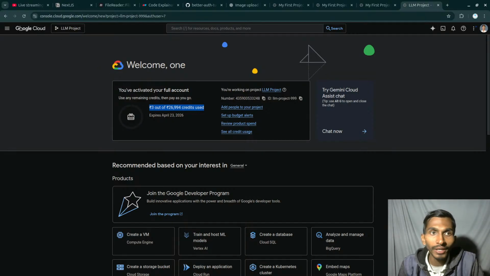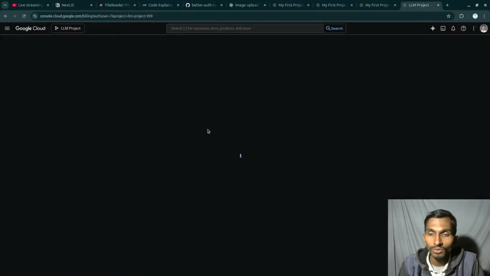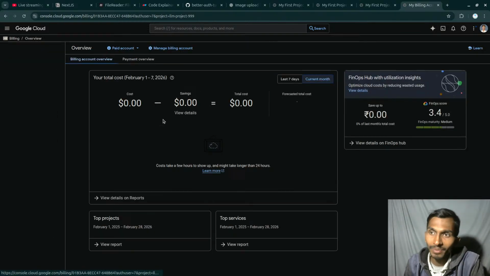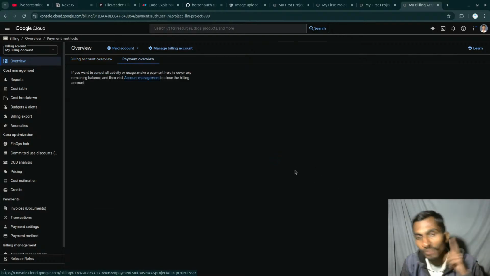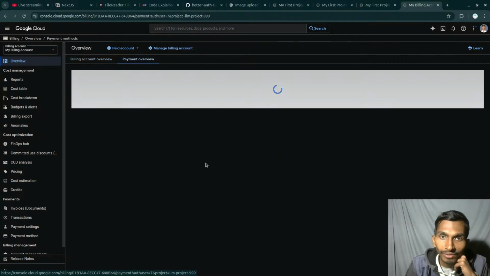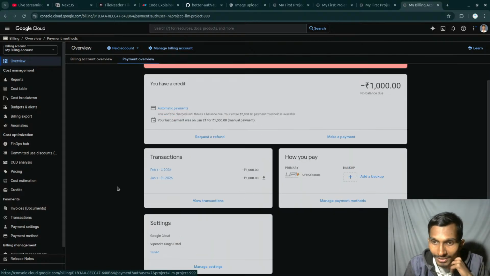But before I do that, I wanna check whether this billing related stuff got done or not. I even have to add some kind of authentication here too. Maybe I have to validate, authenticate myself. Google Cloud service administrator must verify. So I have to verify my account, never mind. Payment overview. I actually tried to refund from here, but it never worked. Don't know why Google provided this option here if it doesn't work.